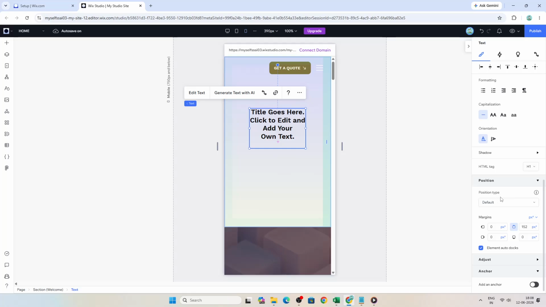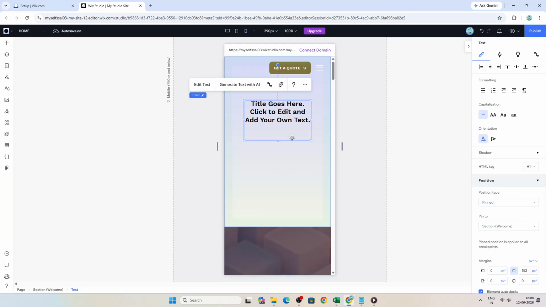By default, the position type may be set to something like default or docking. To make the element stay fixed on the mobile screen while the user scrolls, change that setting to pinned. After that, look for the Pin to option and set it to page.